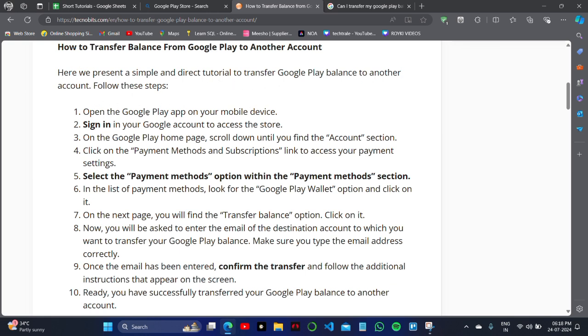So simply open the Google Play app on your mobile device, sign into your Google account to access the store. On the Google homepage, scroll down until you find the account section and click on the payment method link to access your payment settings. Select the payment method option within the payment method section from the Google Play account.